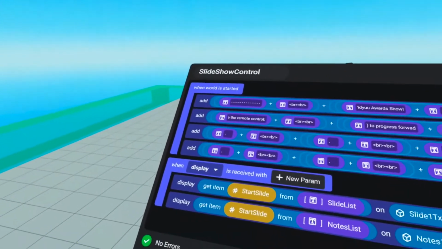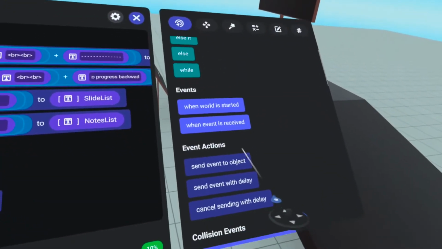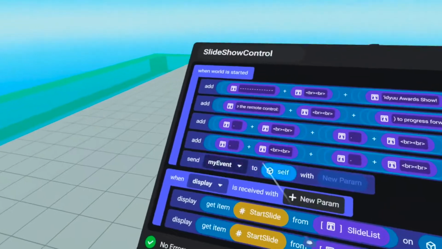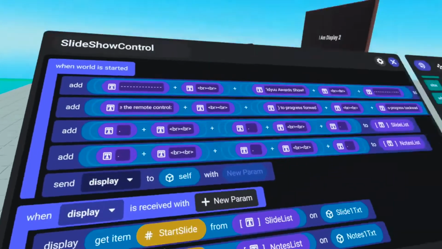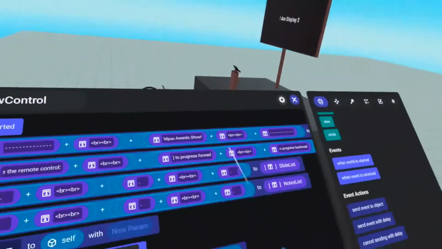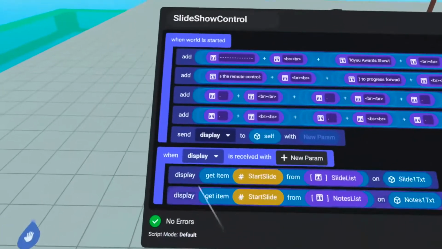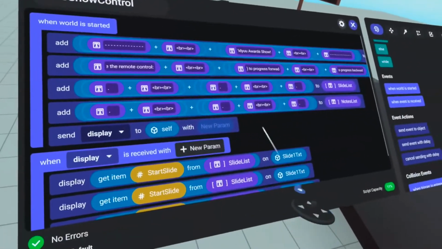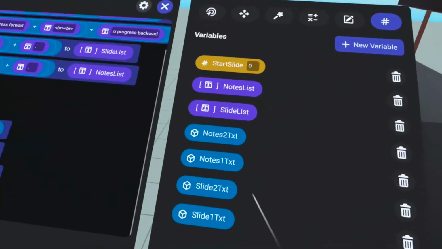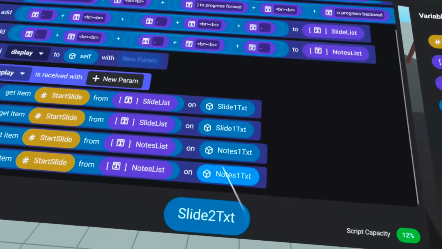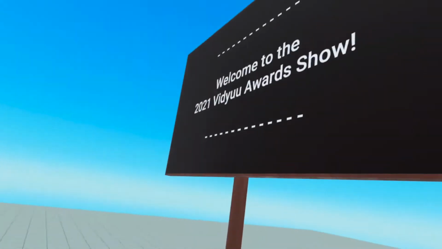So at the world start, we do want to call this event. So we update the display. So when world is started, we want to send event to self. So we grab that send event, and then we'll grab the display event to self. And that should actually be updating. Oh, but what I need to do is duplicate this so it updates on both of them. So you just grab and then thumbstick to the right to duplicate. Back on our variables tab, we'll grab slide text 2. Voila, and notes text 2. And like that, wow, it's already working.